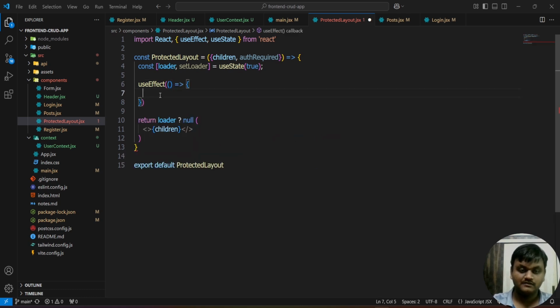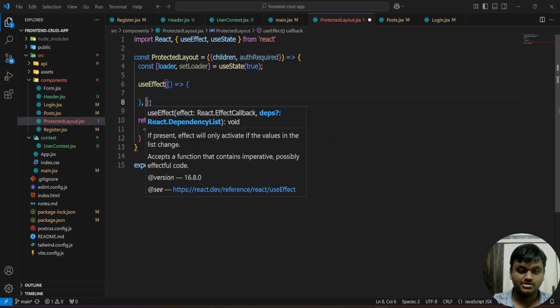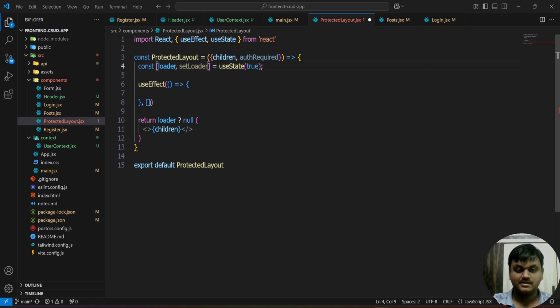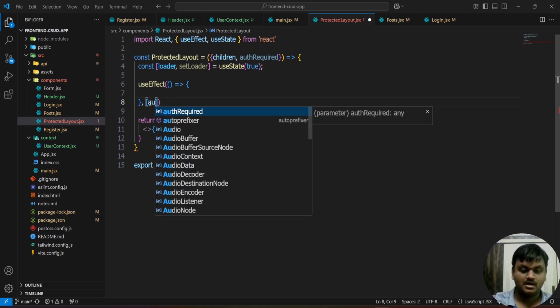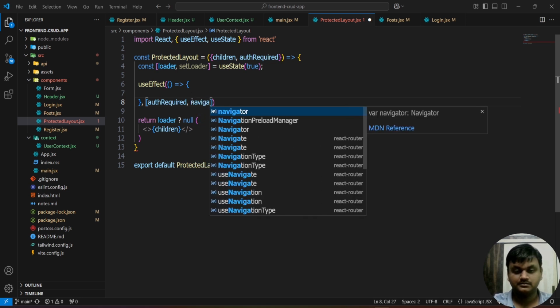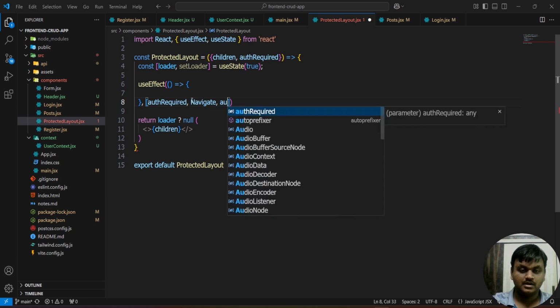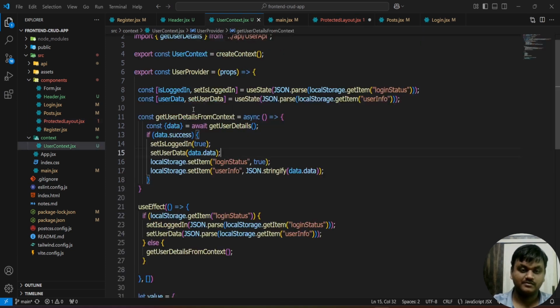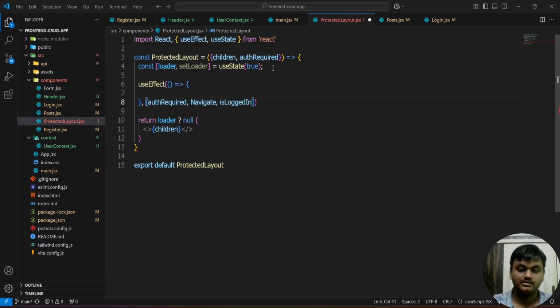In useEffect, we are going to take two things. One is the logic part, another one is the dependencies. In dependencies, I'm going to take three things. One is the authRequired, comma, one more thing is navigate, comma, authStatus. Auth status is coming from here. Not auth status, it is isLoggedIn, isLoggedIn.